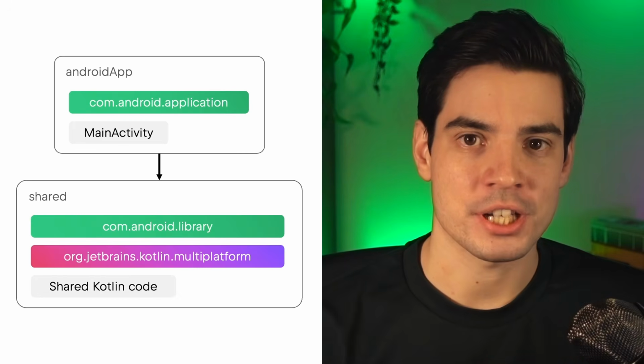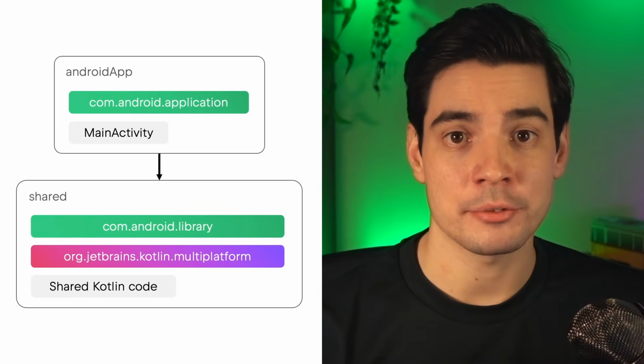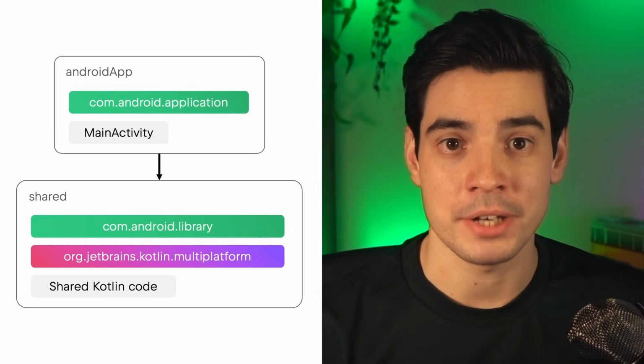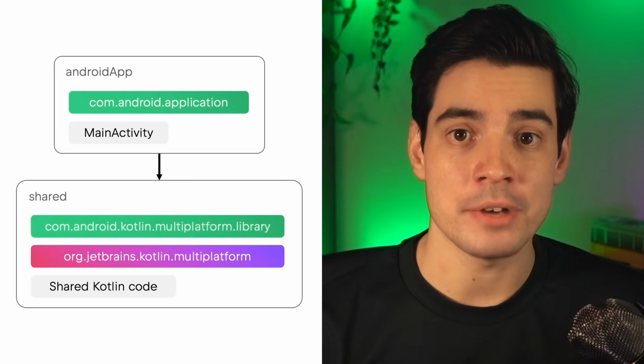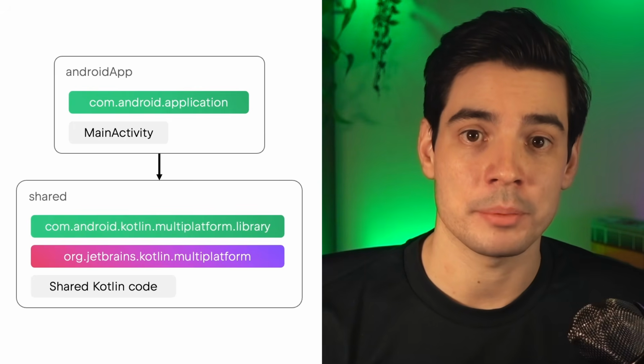Next, we'll need to migrate our library module. If you have a module in your project that uses the Android library plugin together with the Kotlin Multiplatform plugin, like we do now, you'll need to migrate that module to use the new Android KMP library plugin if you want to upgrade to AGP 9.